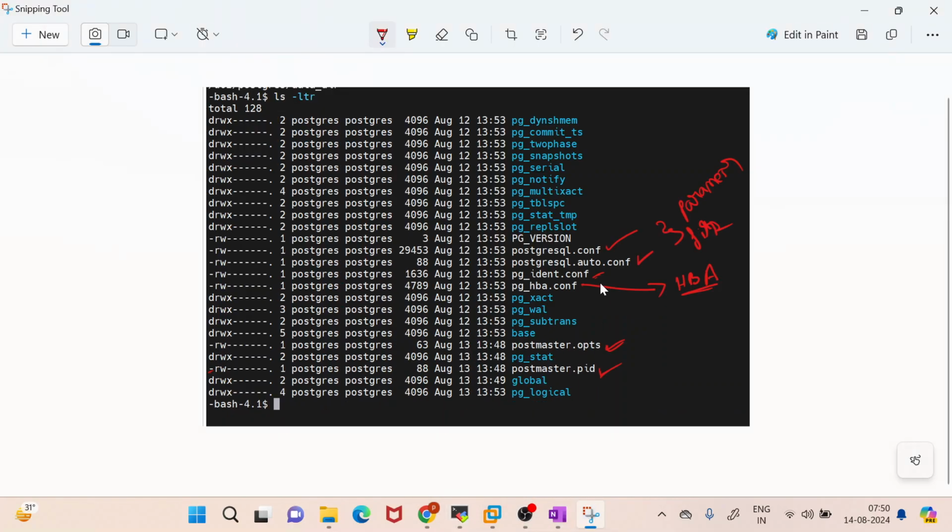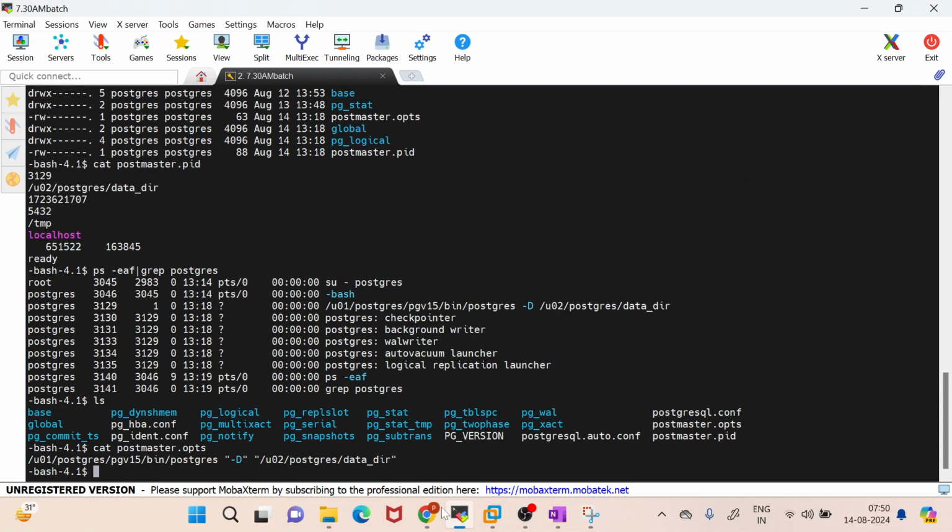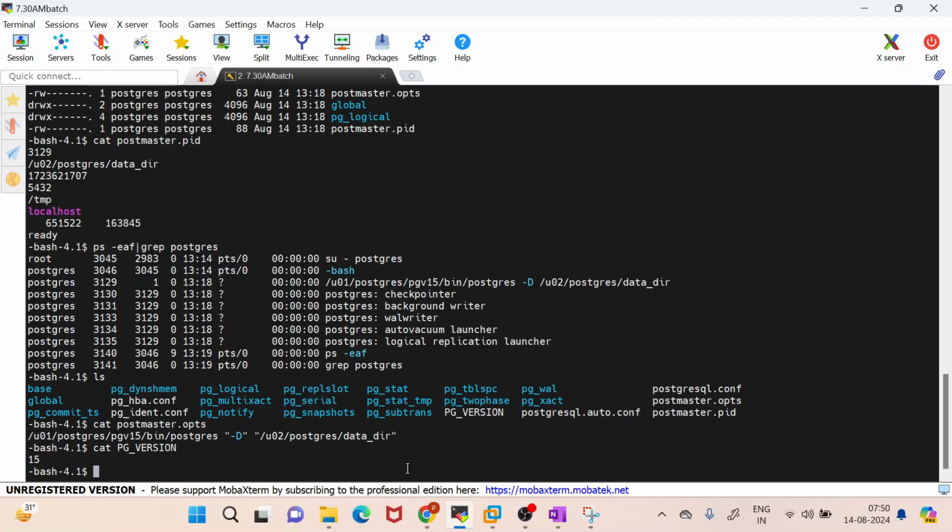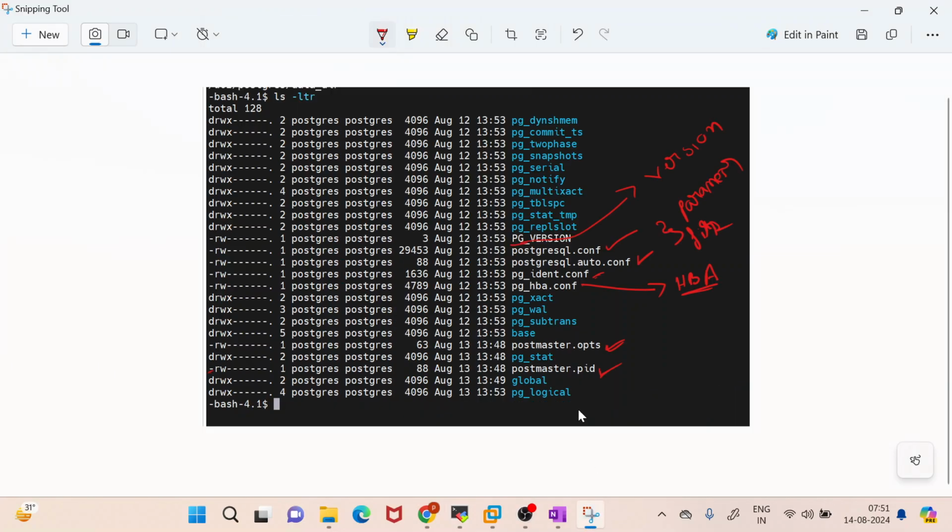There is one more file called PG_VERSION. PG_VERSION is a file which contains the information about the version of Postgres we are currently running, so we can check using cat PG_VERSION. Though we have installed 15.7 or 15.8, PG_VERSION contains the major version of the Postgres release which we have installed in our system.